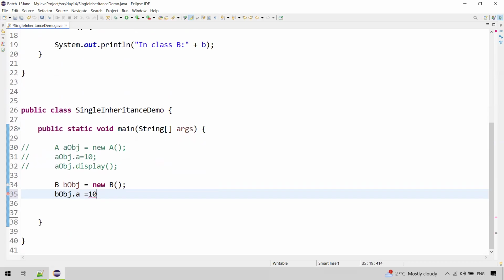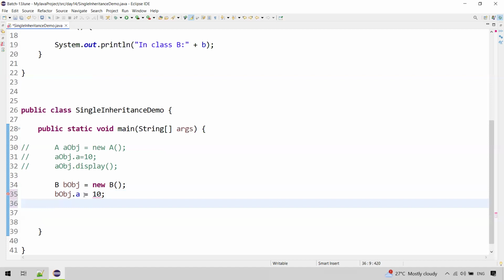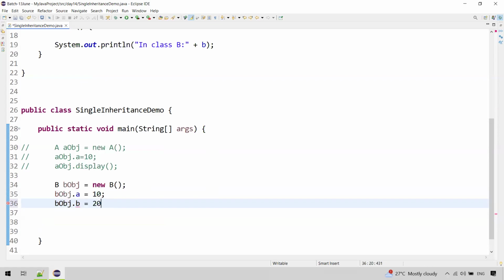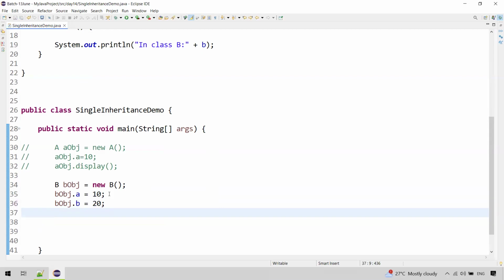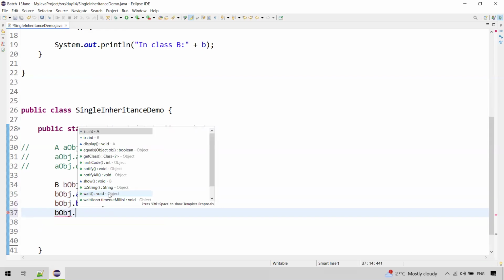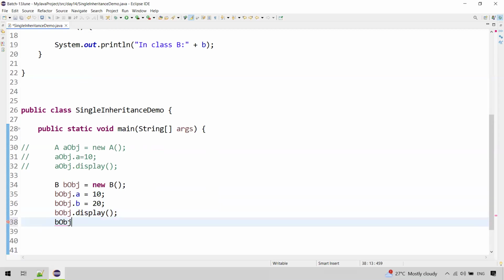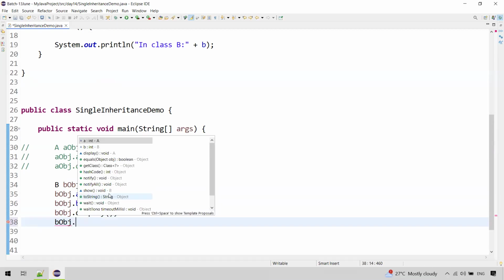So for example, I can assign A like this, even though A is not present in class B, we can assign it something like that. And then B object dot B. B is anyway the variable which we defined in class B, right? So this is fine. Now, B object dot display is the method which is defined in A, if you observe, but still we are able to access it, right? This is because B is actually extending the class A.